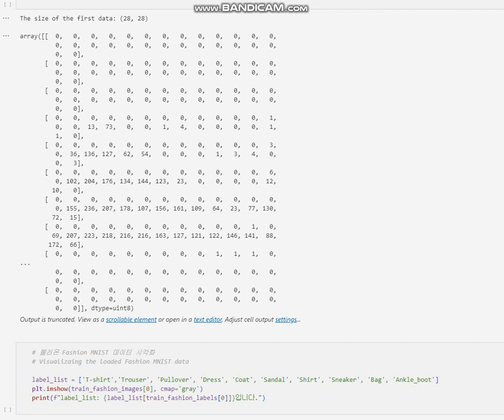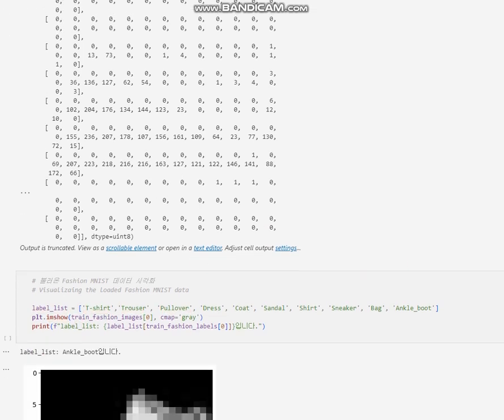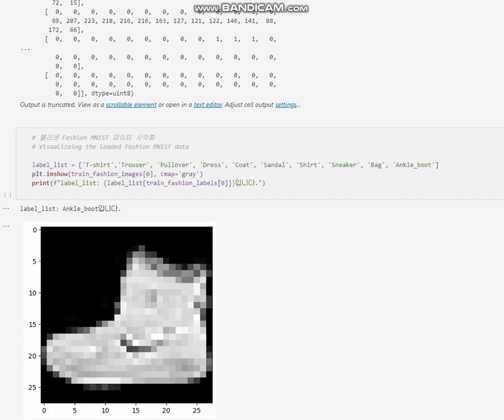And for convenience, I've also created a label list that corresponds to the different categories. So you can see the t-shirt, trouser, pullover, like this. And I'll use the imshow function from Matplotlib to visualize the grayscale image. Now you can see the image along with its label, which is ankle boot. So we just finished checking the data.